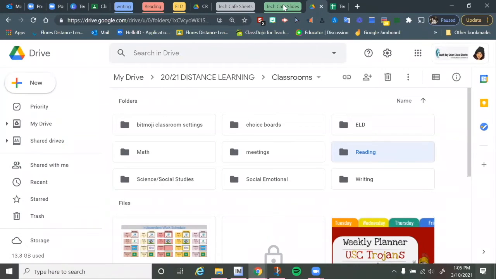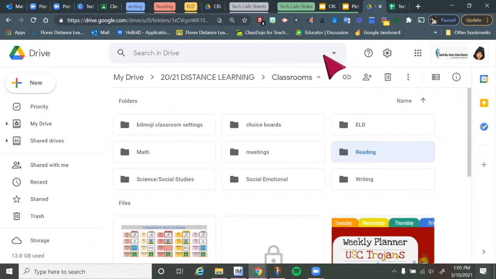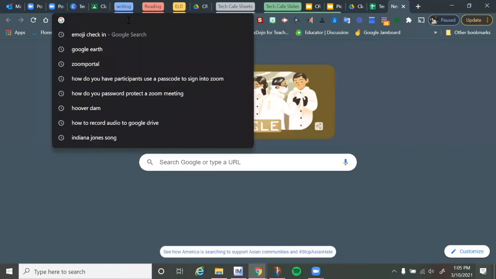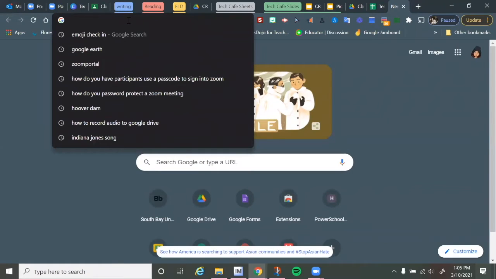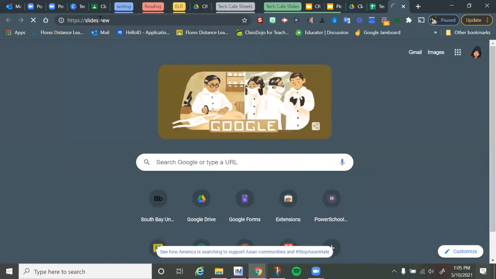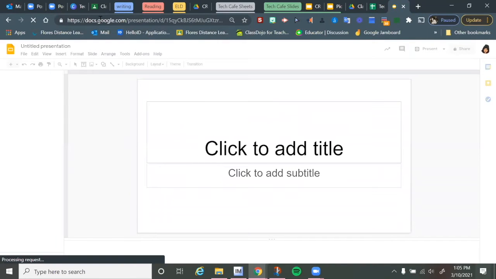So I wanted to start us off with some of the basics. One of the shortcuts that we recently discovered was when you are going to first start a Google slide, I used to always go into my drive and click in my tabs in the classroom and so on. You could easily just open a new tab and type in slides.new, and it's going to open a brand new slide for you to create.